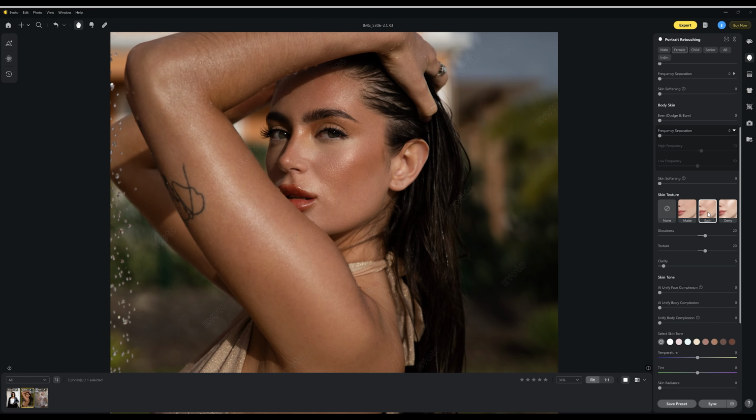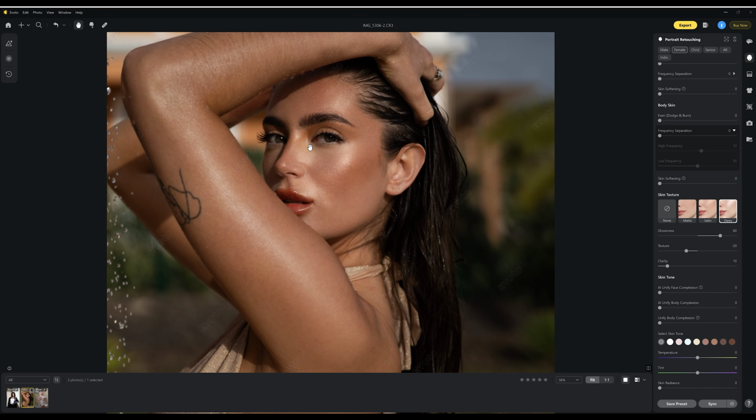Let's try satin. I do like the satin as well. I'm not gonna lie to you guys, I like every single one of these. It just depends on what you prefer. I like the shine. She's in the shower. It's a hot country. You're gonna have dewy kind of skin. This is very, very, very high end how it is right now.